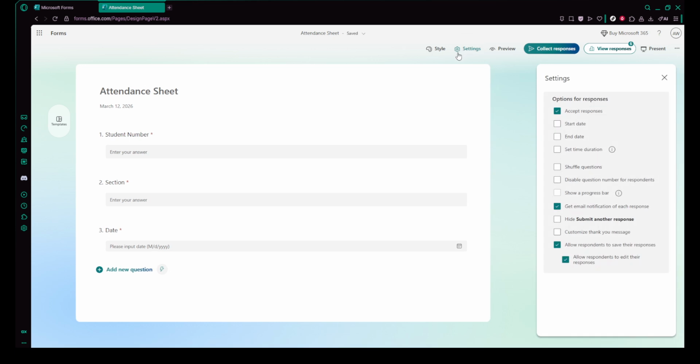Inside the Settings panel, you'll see various controls related to things like who can respond, response notifications, and the status of the form. The key option we're interested in is the one that controls whether your form is currently accepting responses. Look for the switch or toggle labeled Accept Responses. By default, this setting is turned on, which means the form is open and people can still submit answers. To close the survey, simply turn Accept Responses off.